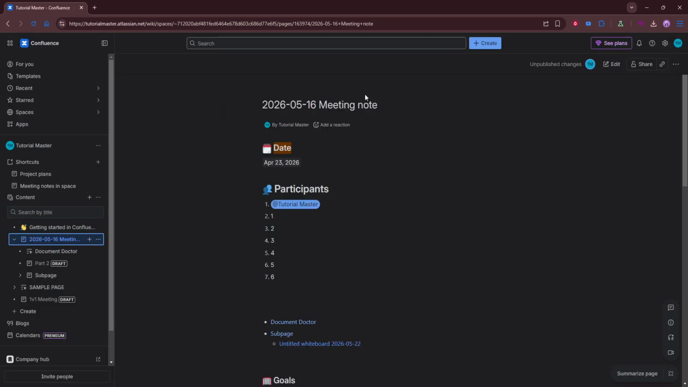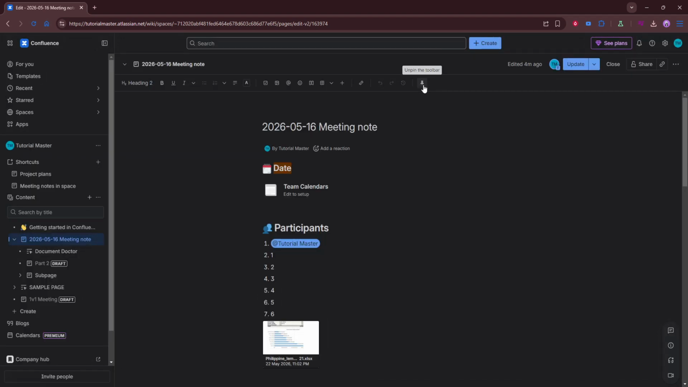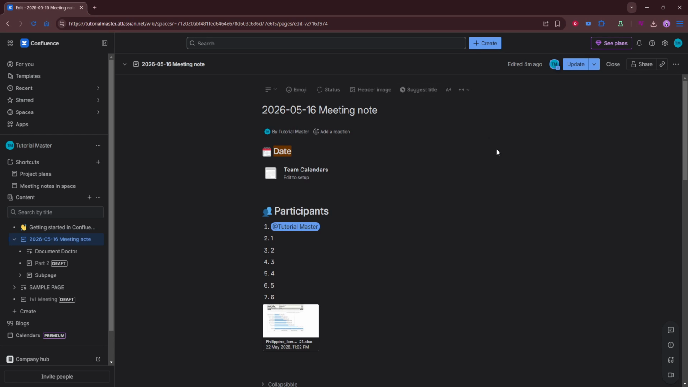When you do, the toolbar becomes sticky, meaning it won't slip off the screen while you're working farther down the page. This is especially helpful if you're editing long documents and don't want to scroll all the way back up just to change a heading style or add a list.